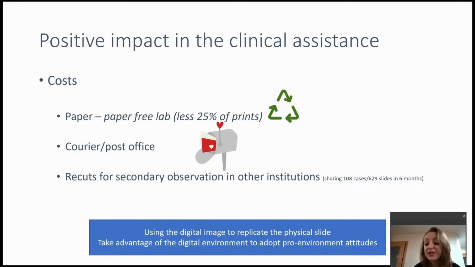Yeah, costs are really important. We cannot deny this. And for now, we have some impacts that we would like to share with you. So in a way, we've been using the transformation of the physical slide into a digital image, easier to manage, to reduce the traveling of the slides. So paper, we reduced in the prints that we do by about 25%.